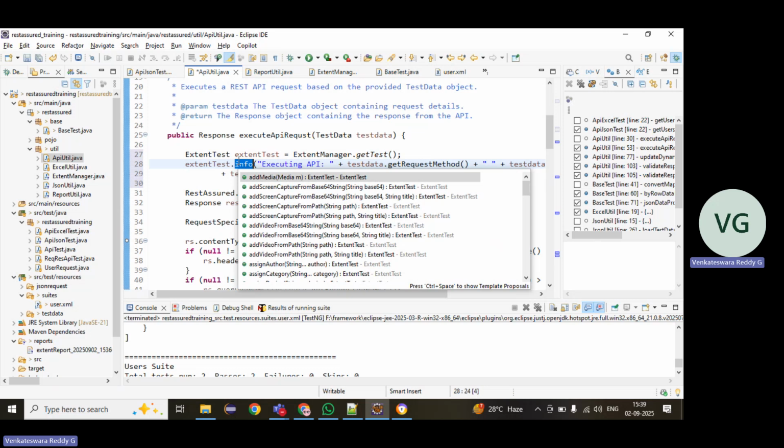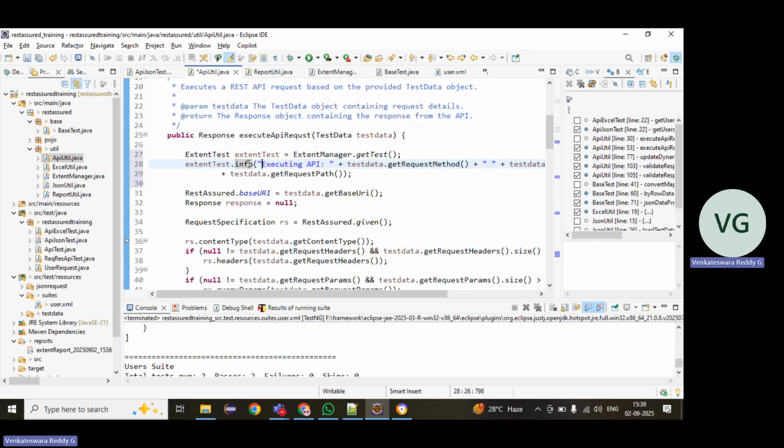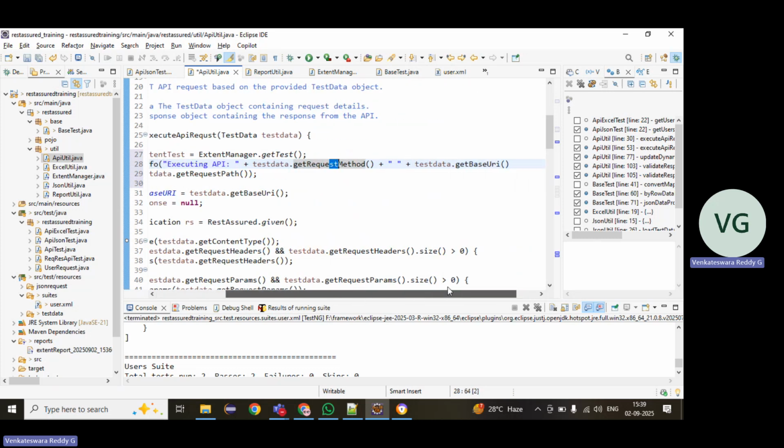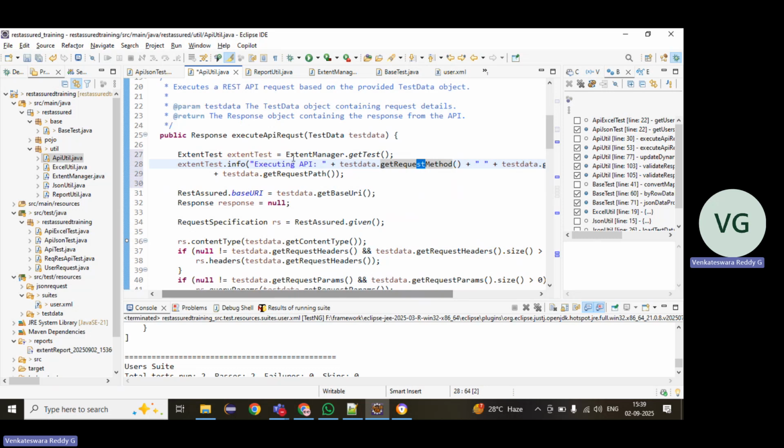Here we can have multiple. We don't require screenshots here because we are not doing any web application testing. We just require the information about the API details we are testing. Here, info: executing the API. What is the request method, base URI, and request path. If you want to log one by one, we can also log it.